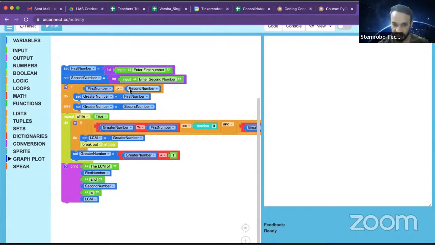Now I'll compare the numbers, right? So we find out the greatest number and repeat while true. As told, repeat while true, what does that mean? A computer does not understand yes or no. In coding terms, a computer only understands true or false. If it is true, it means yes. If it is false, you can say it's no, right?